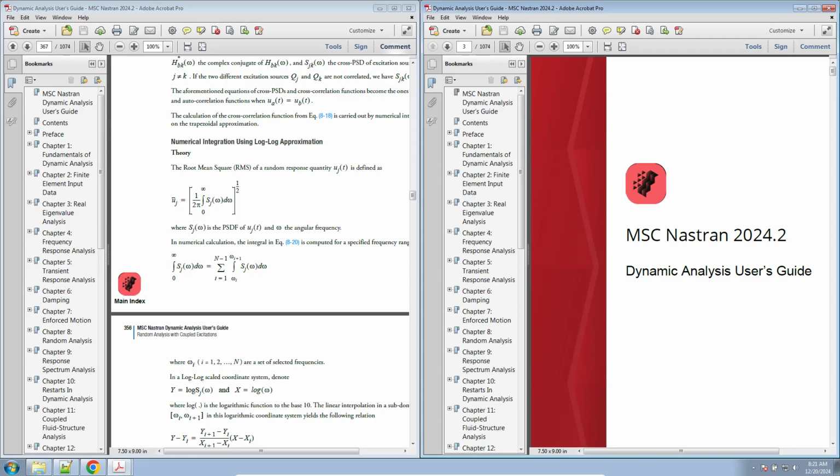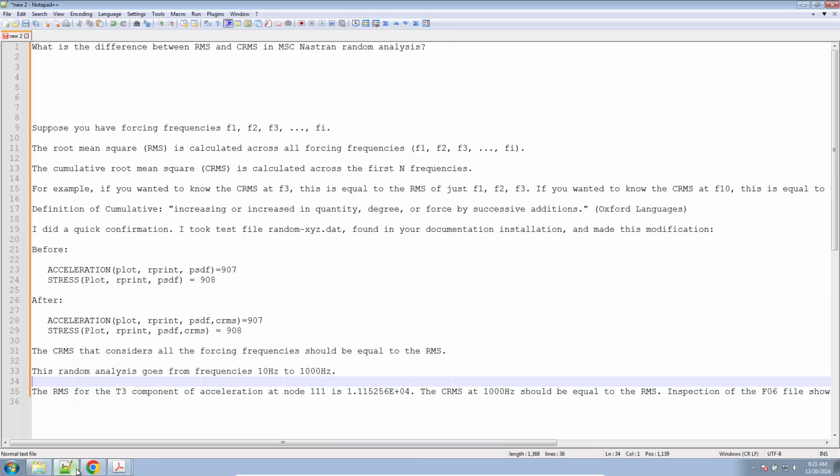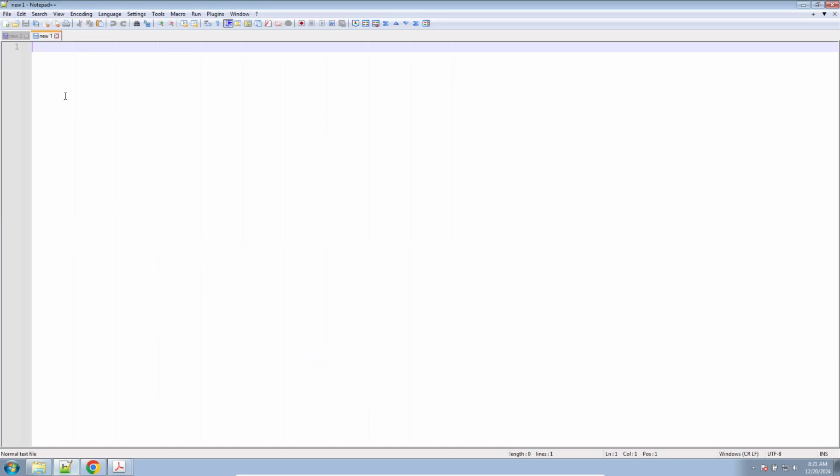Now, I'm going to be referring to the MSC Nastran Dynamic Analysis User's Guide. We're going to go to this section that talks about how the CRMS is actually calculated. Here on the left is the same document, but on the page that defines the root mean square. So this will tell you what the difference is. But here, just to quickly tell you what the difference is, the following.